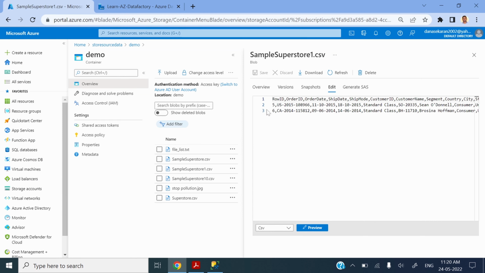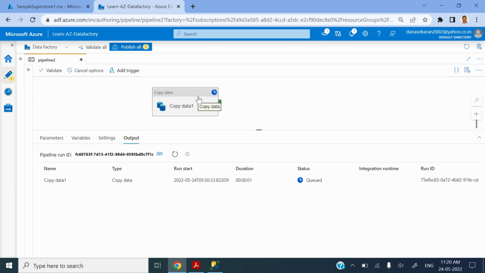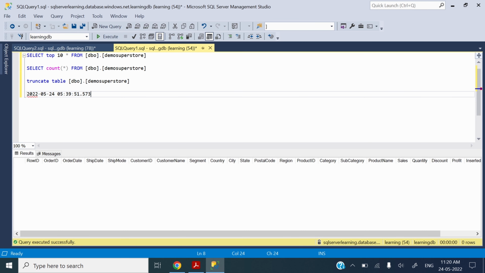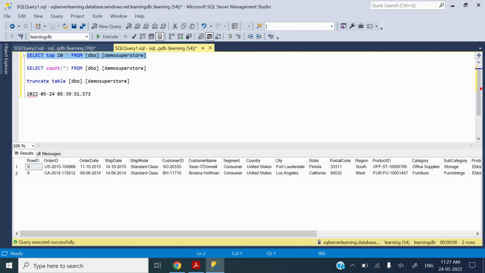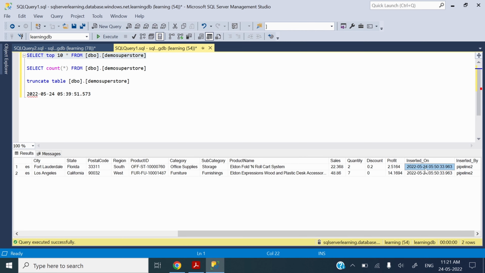The first run, when I execute the pipeline the very first time, it will try to check whether the record is there or not. Both records are not there because we truncated the table, so it will insert the records. Pipeline execution successfully completed. Let me go to the table and select it. Two records got inserted now. See, this is the inserted on time. I will copy the time so that we can verify whether it is updating or inserting the new record. This is the first execution time, right?